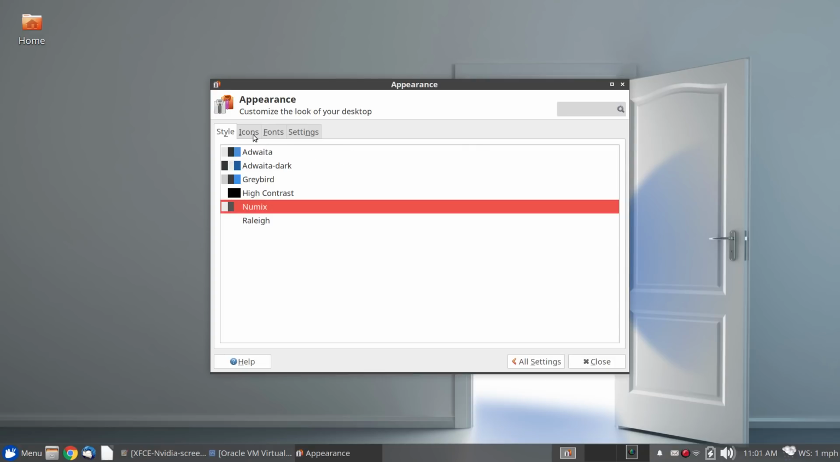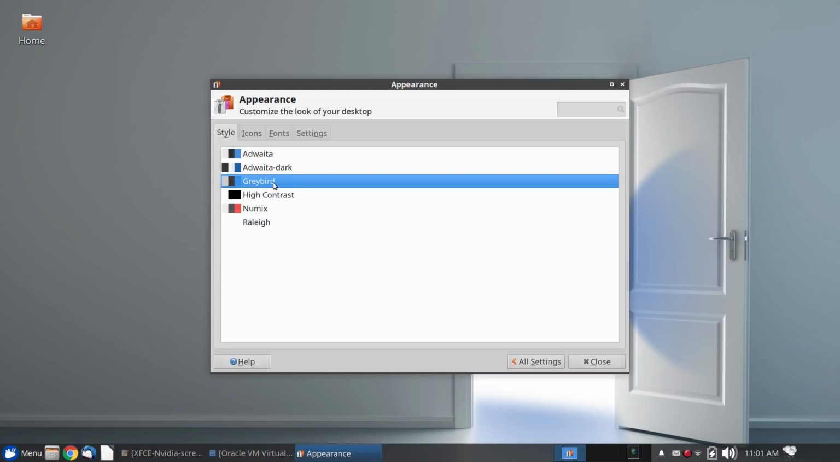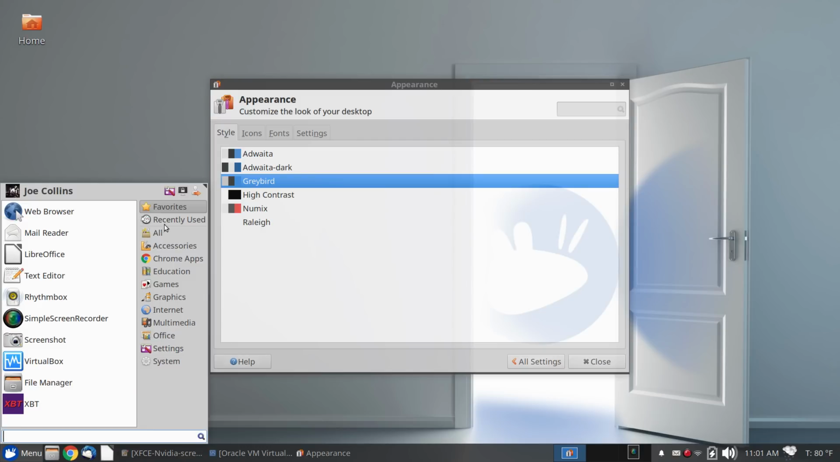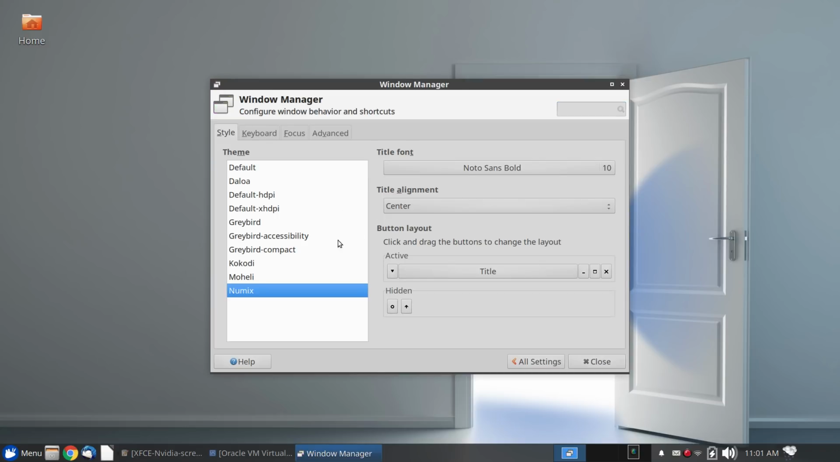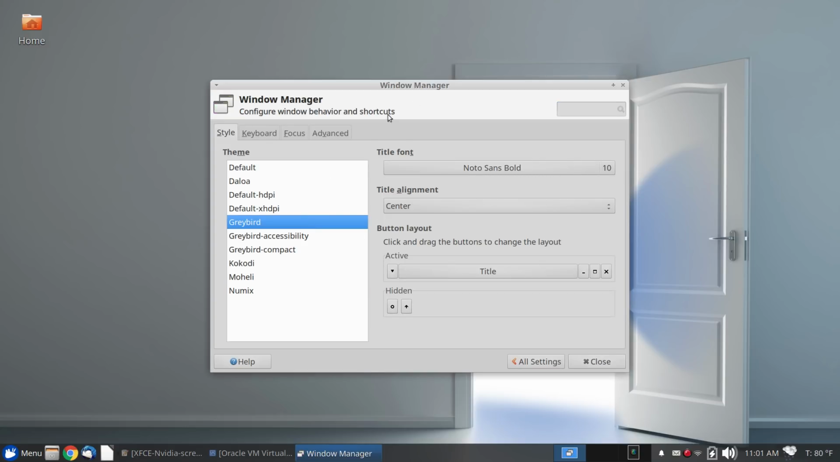Let's go to Appearance. Using Numix, the standard one is Graybird, which is actually quite nice. I'll show you what Graybird looks like, if it'll change on the fly. It may or may not. It did, but I need to also do the window manager to give you the full effect there. So let me go back to all settings. And where is it? The window manager. It's not window manager tweaks. It's just window manager. And you open that up, and then I choose Graybird. And that's what it looks like.